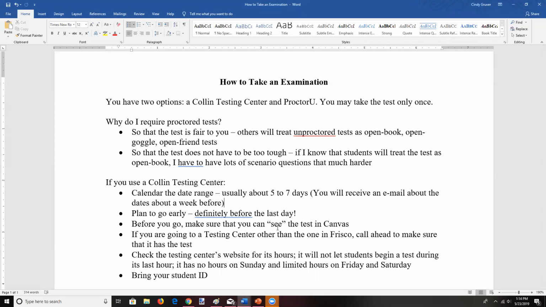Founders Hall on the Frisco campus, which is also called the Preston Ridge campus. If you are going to any other testing center, please call ahead. Let me explain why you should do that. When I drop off the test to the Frisco Testing Center, I check a little box on it saying, please make this test available to all other testing centers. And I think that they do that.